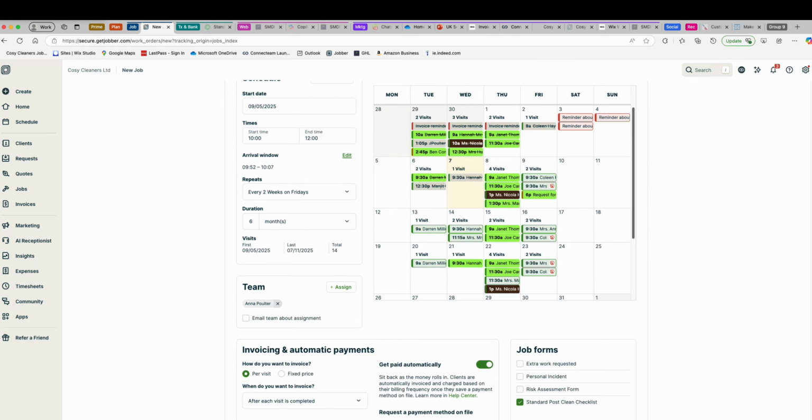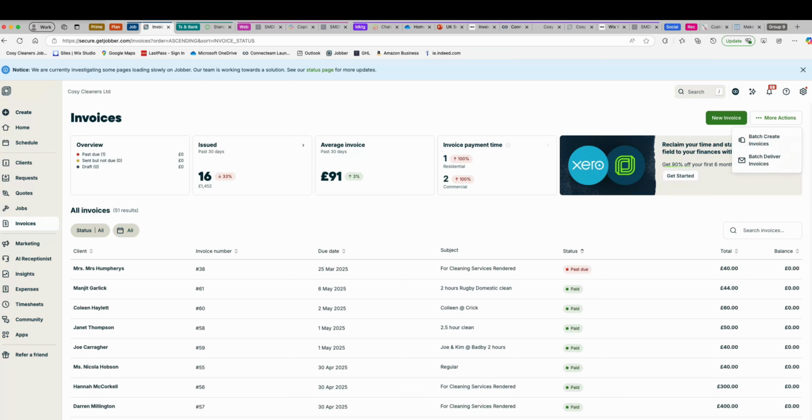And they will see that as a regular. They can see that it's a recurring job. Once we've done the work, we then invoice it. So that's the next step in the process. And if I do batch creating invoices, any jobs that have been finished since the last time I did that will pop up on the list.